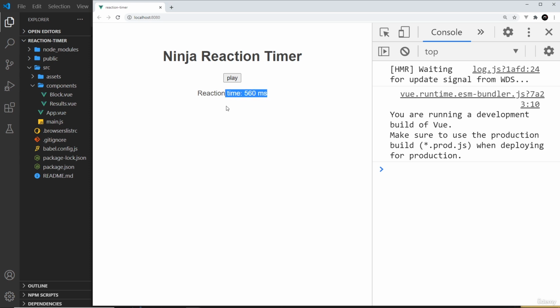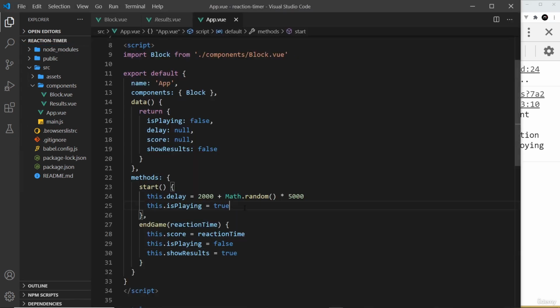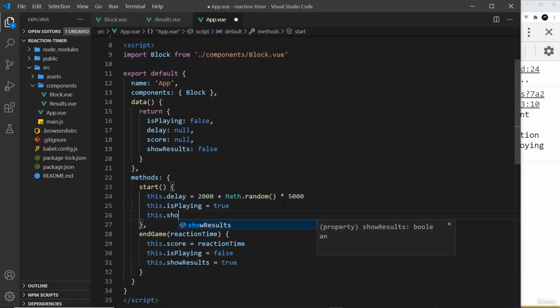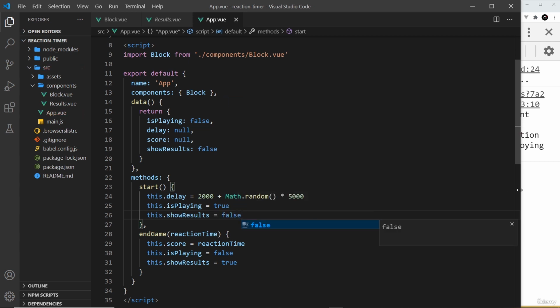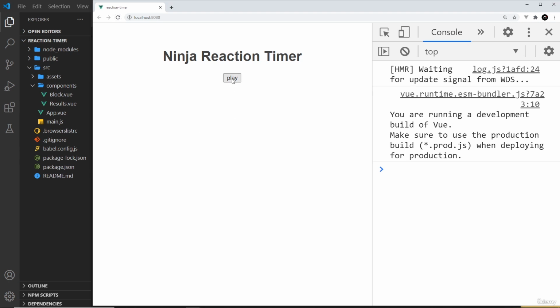green square right here. The only thing is, if we start a new game now, then it still shows, and I want to hide it when we start a new game. So we'll say over here, this.showResults is then equal to false again. Save it, and let's come over here, play the game, wait a second or two, click on that, we see the results. As soon as we start to play again, we don't see that time until we click on the green square again, and then we see it. So that is much better.